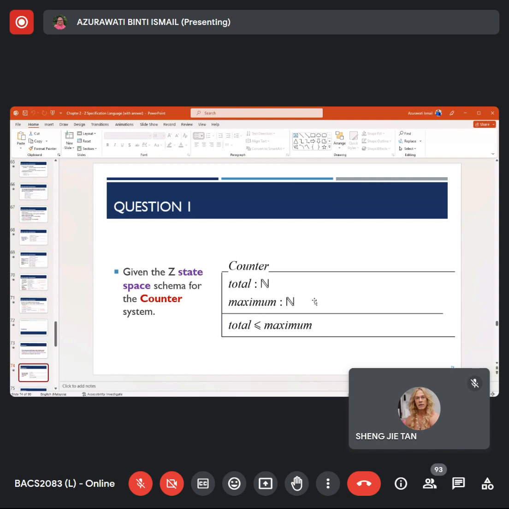So this is the declaration, and then the predicate part is a general constraint or condition that you have to include inside your state space. Our constraint here for this question is only to say that the total number that we are going to have here cannot exceed the maximum value.